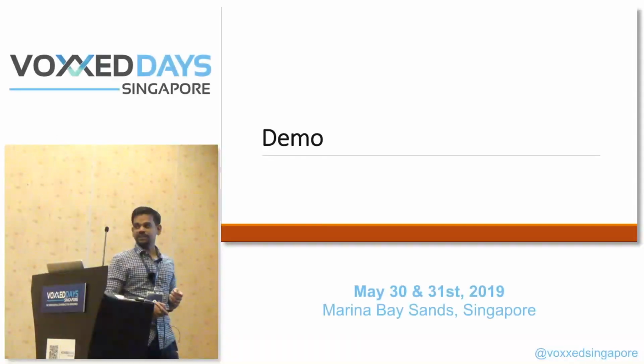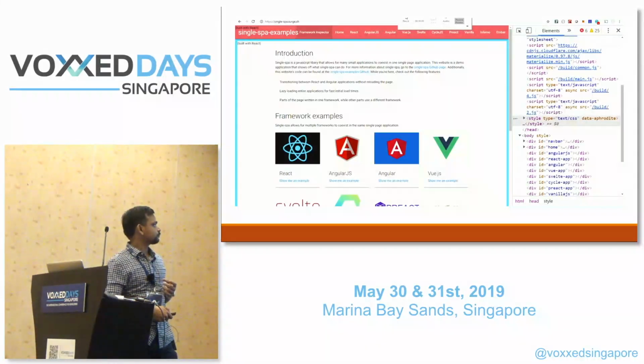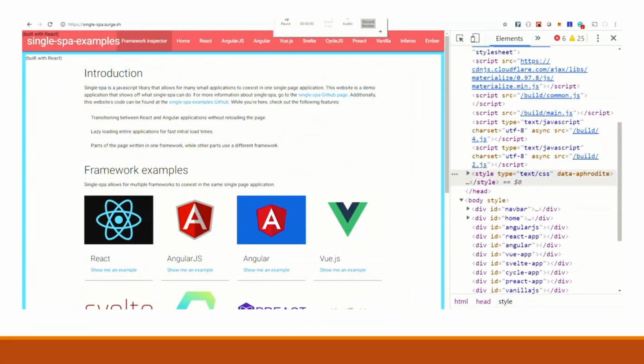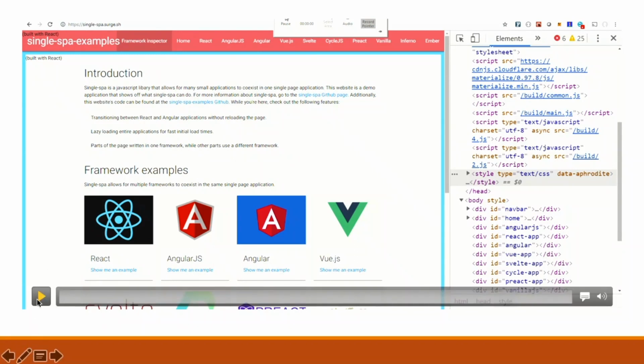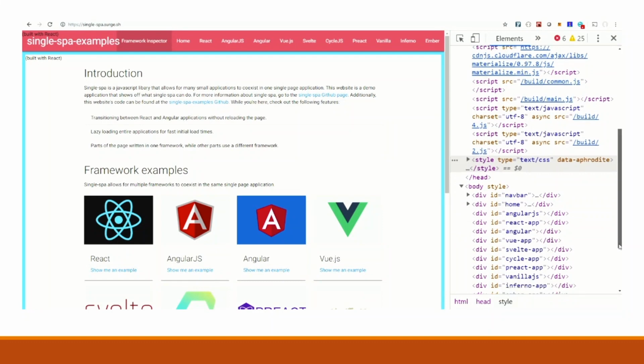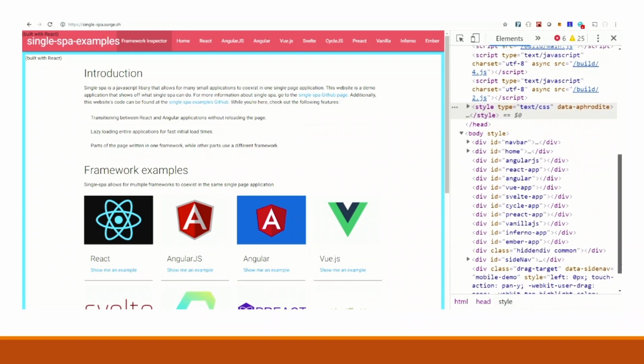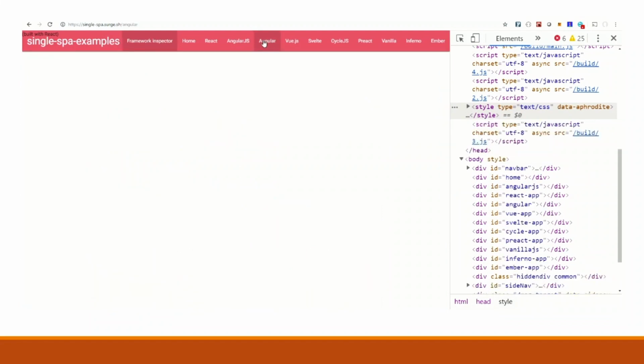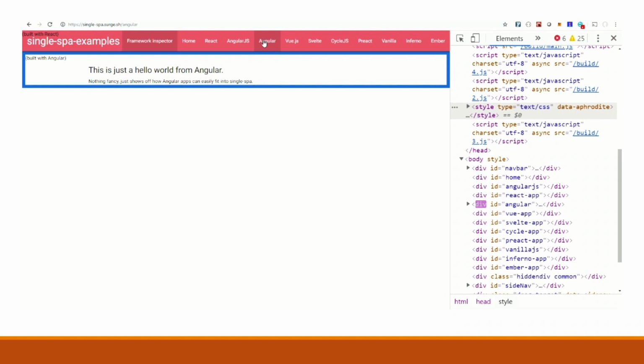So let's see a quick demo of this approach. Yep, this is from the single-spa library. They have a live example, so we can watch it here. At the top, you have a navigation bar, and you have tabs for Angular, Vue, and React. And on the right-hand side, you see these div containers. The child application will be rendered inside these tags, and I'm clicking Angular here.